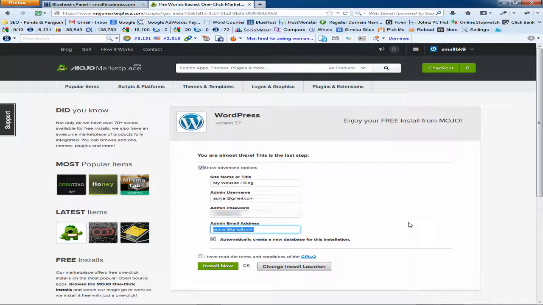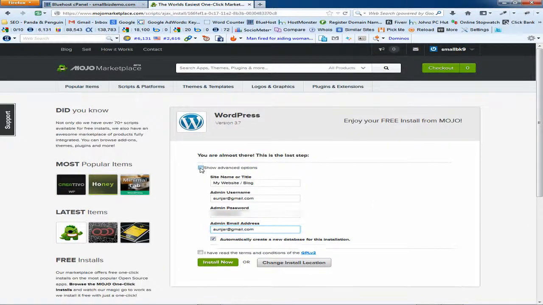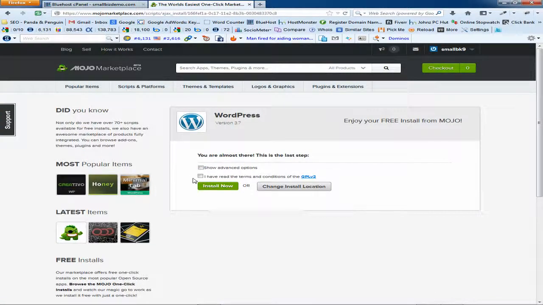So as I said before, we're not going to change anything here, but I wanted to show you that. I'm going to uncheck that for now. Now the next thing you'll need to do is accept the terms and conditions of the WordPress GPL 2 license before you can move forward. So go ahead and check that box, and then click the Install Now button to begin the installation. So let's go ahead and click that.